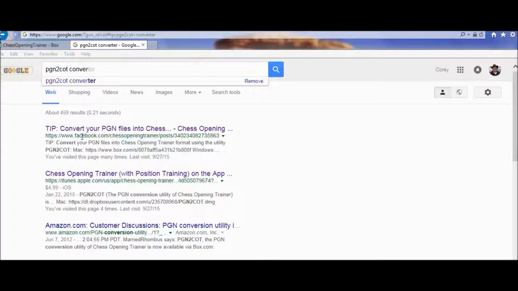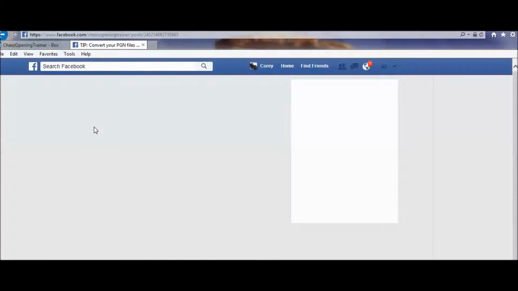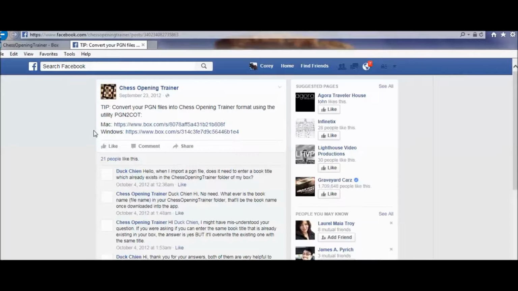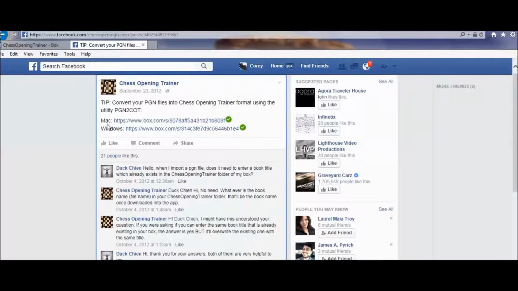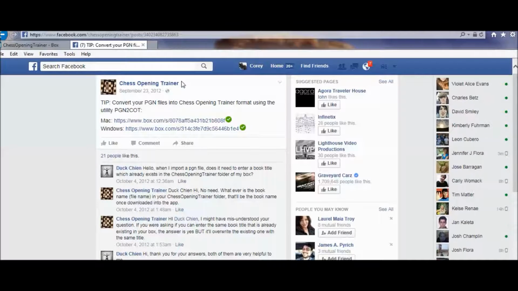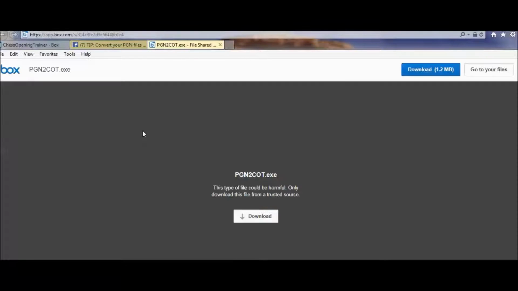And I look for the one that says Facebook. Make sure you're logged on to Facebook and click on this file. Once you click on this file, it'll open up your Facebook page and you'll see Mac or Windows. It'll open up the Chess Opening Trainer, Mac or Windows. We're using Windows, so I click on that and it brings you to the direct download page. And then you select download.